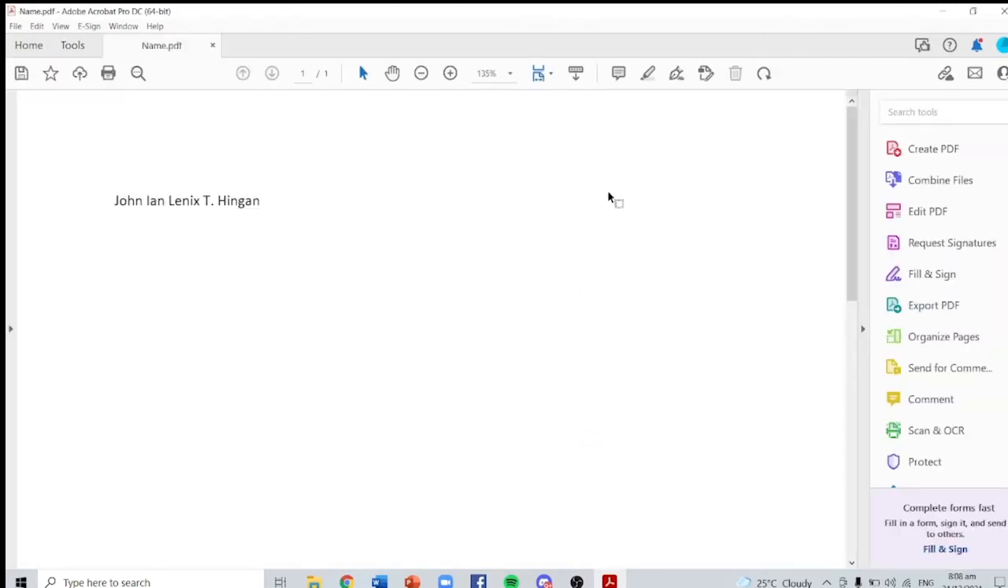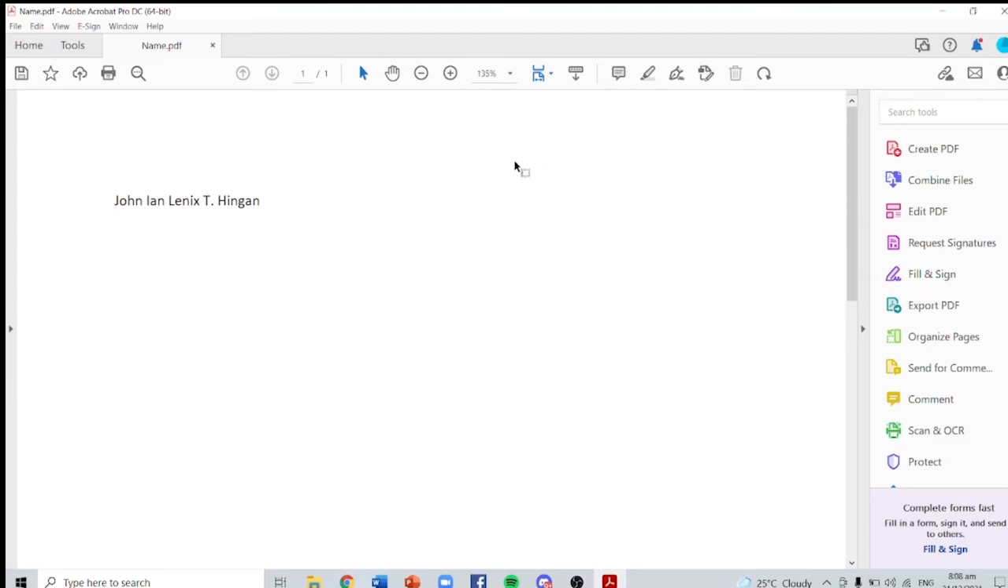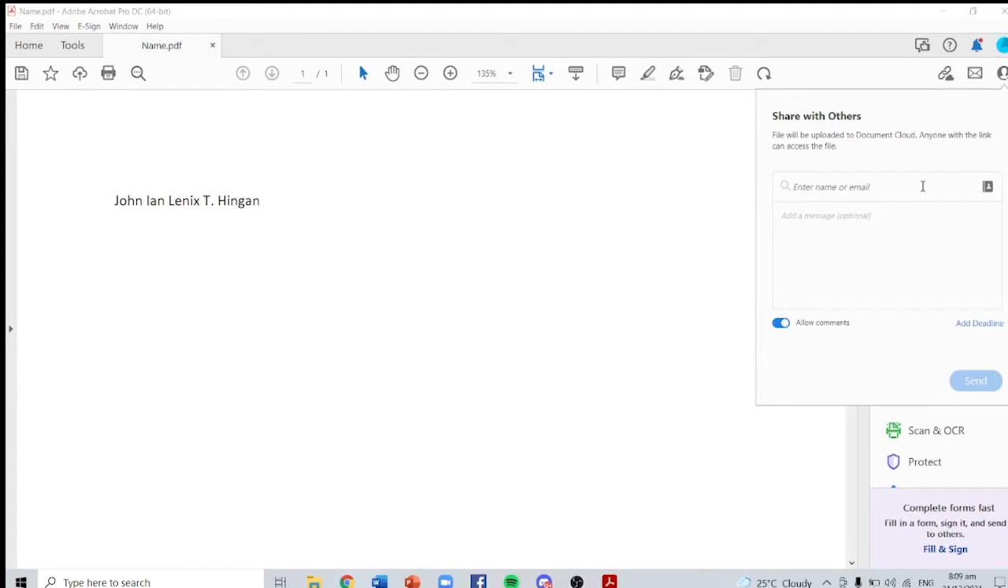After creating the PDF file, you may now proceed to the last feature, the sharing of PDF files. To share a PDF file, first open the file that you would want to send to others. So this is the file that I would like to send, and click the share with others icon at the top right. Next is to input the emails of the recipients you would want to send your PDF file to. You may also add a message, and you may either allow comments or not. And you may also add a deadline. So after finalizing it, you may now send your PDF file.